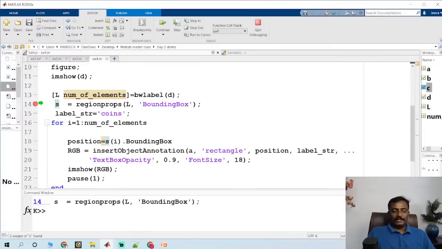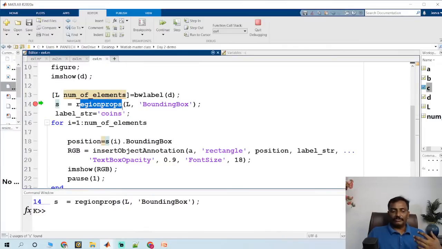Okay. And regionprops is a command which gives you a lot of properties. Area, it can give you the area for every coin. Okay. This can be used for finding the area of a tumor or anything. If you want to find the area, then this is the command which you have to use. And a bounding box, to put a bounding box on the coin. Okay.